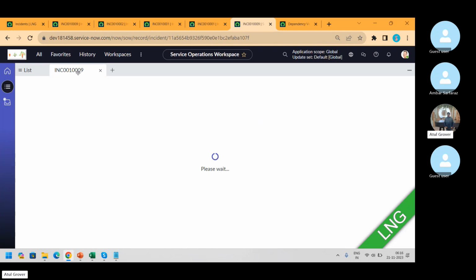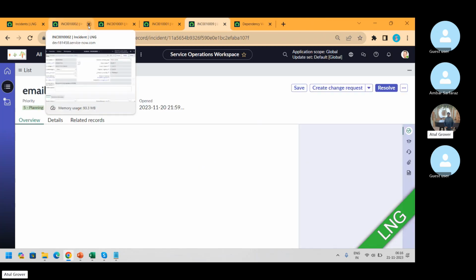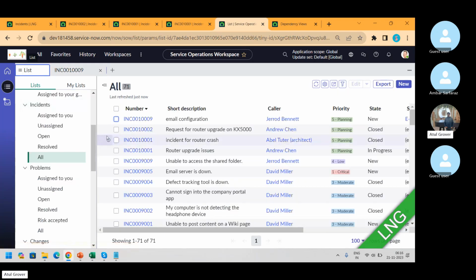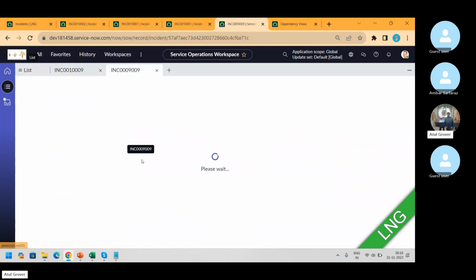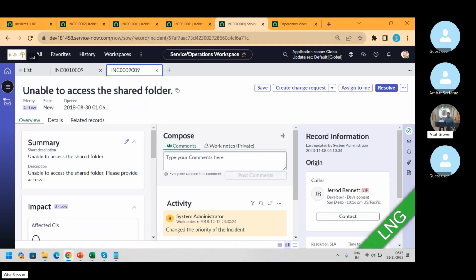Because agents complain, hey, I forgot on which ticket I was working. I intentionally or by mistake closed this one. Oh my God, I closed the incident. Closed the tab, sorry. So I can provide you a single place. Now see. So you can switch over the tabs, but in one browser window.